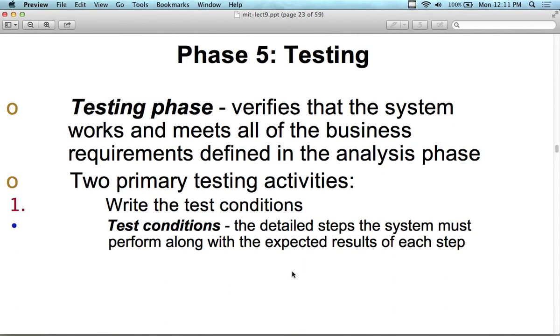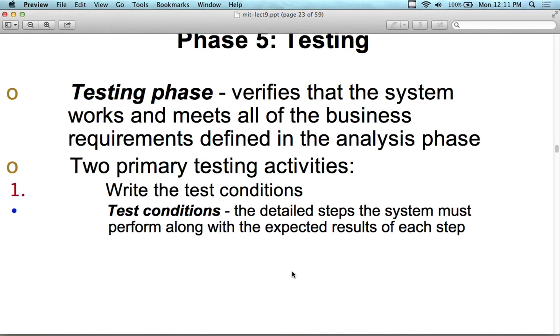So then you have testing. You get it back, it gets delivered, you know, it shows up in the mail, who knows. You take it, you test it. What are you testing for? You've got a couple of different things you're testing it for. It verifies the system itself works. It meets the business requirements defined by the analysis phase. So you've got verification and validation that comes out of this.